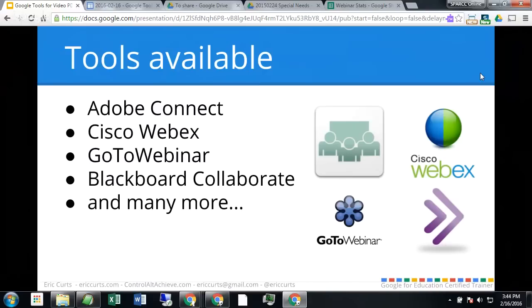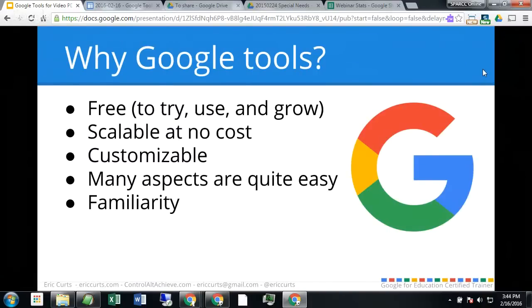There's so many options. I just listed a few of the more common ones. So that's great. Find the tool that works for you. Having said that, we would like to talk about why we are using Google tools for this process.